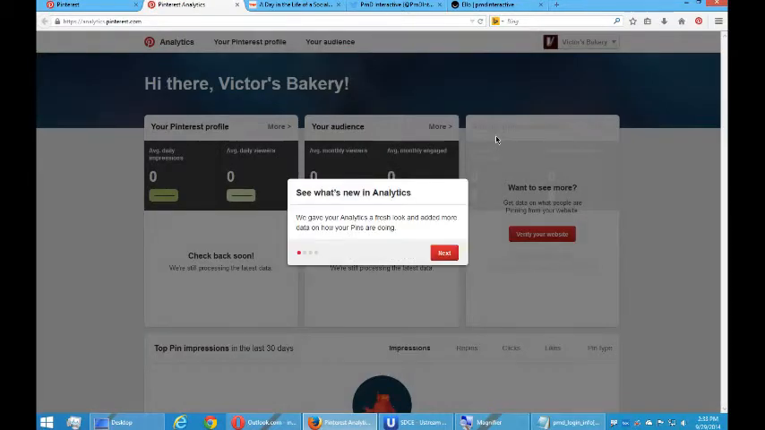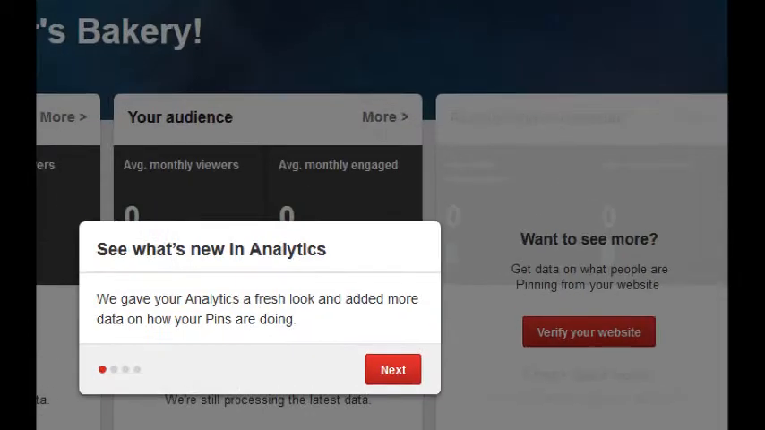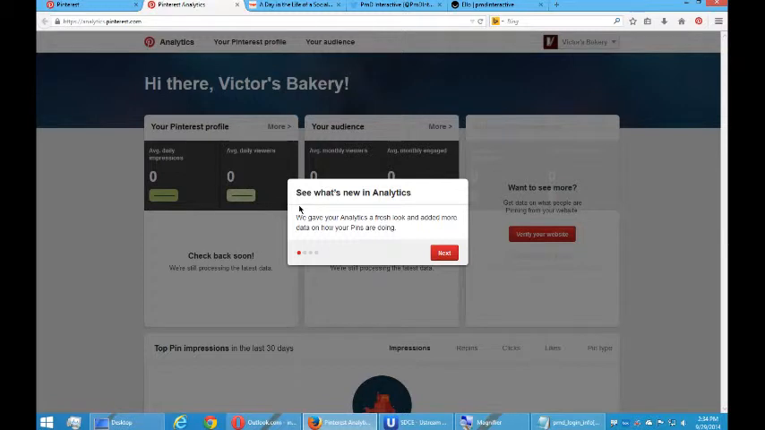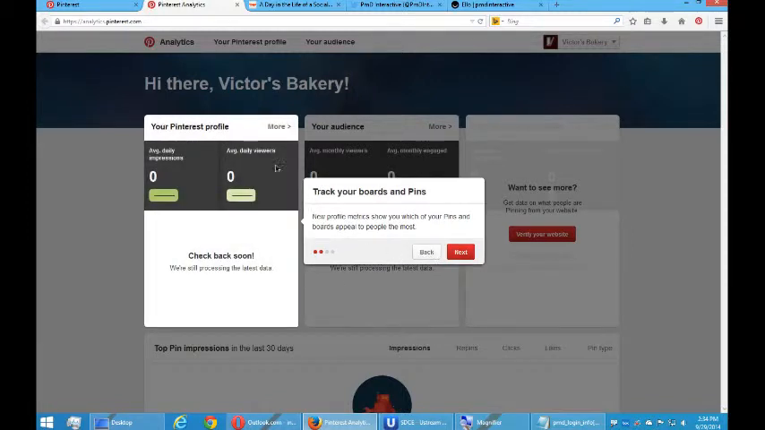So if you select visit analytics, it's going to take you to analytics.pinterest.com, and this is where you can see your statistics. Let's take a look at this, analytics.pinterest.com. See what's new. We gave your analytics a fresh new look and added more data on how your pins are doing. So I can go next.